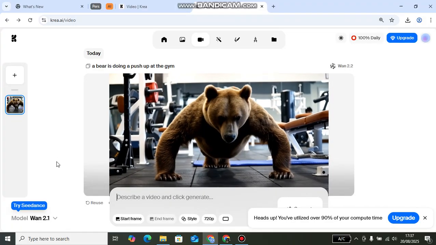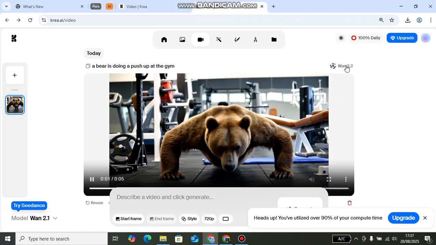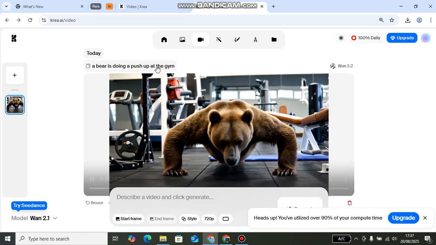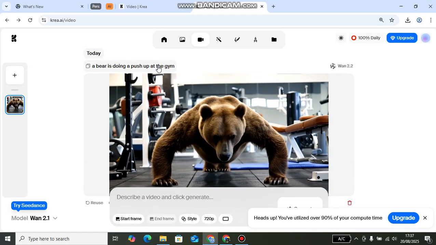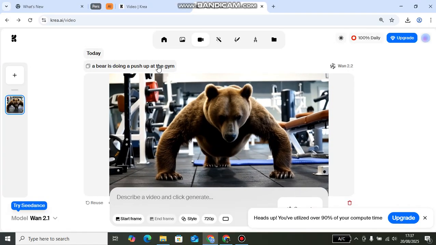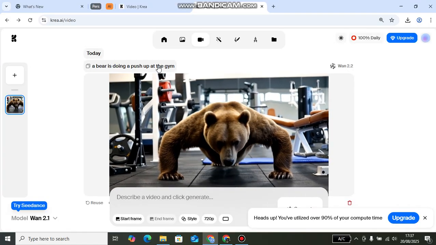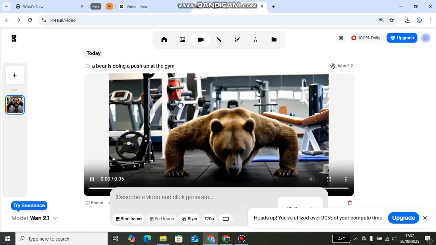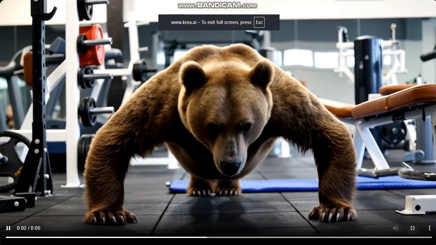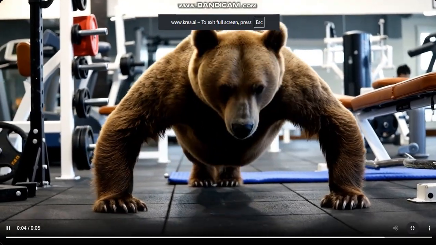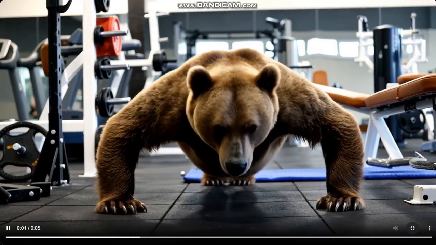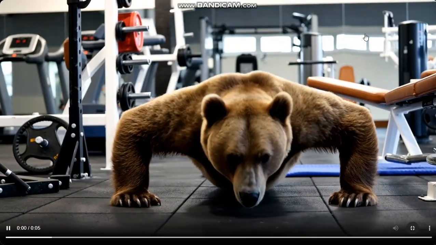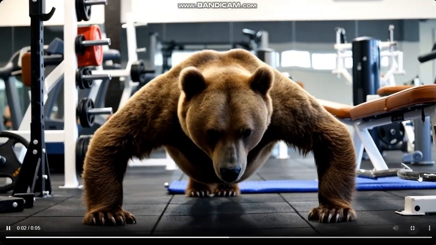And don't worry, because I have a video that I generated before, and as you can see the video was in the style of Wan 2.2. This is the prompt or the description about the video: a bear is doing a push-up at the gym. As you can see here, the video is quite realistic, with every single detail of the gym set.